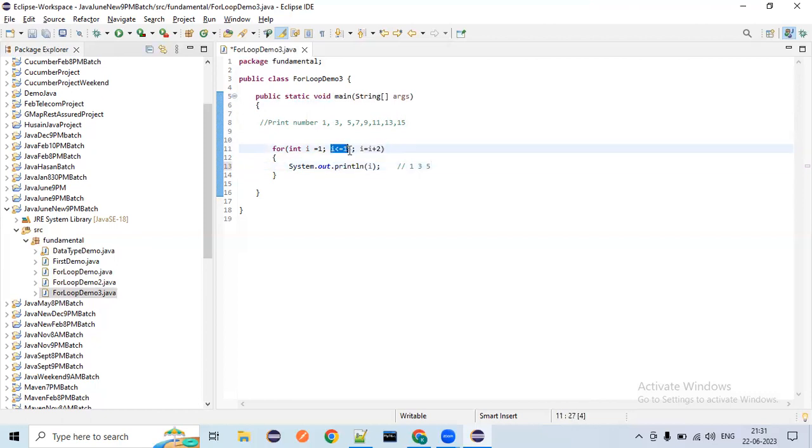You are checking 7 less equal to 15. Condition true. And what are we doing? We are printing the value of I, that is 7. And again, what are we doing? 7 plus 2, that becomes 9. I'm checking 9 less equal to 15. Condition true. And what am I doing? I'm printing the value of I, that is 9.